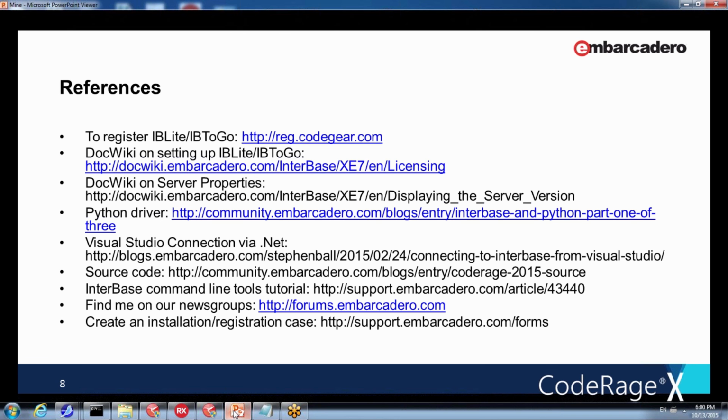Okay, it's all about licensing. Do I have rights to use my product? Where did I get it from? You could download InterBase from anywhere, okay? And do you have rights to deploy? Because there are also a lot of different deployment options: IB Lite, IB To Go, Server Edition, Trial, all the way up to unlimited users. And those licenses give you the rights to what you bought.